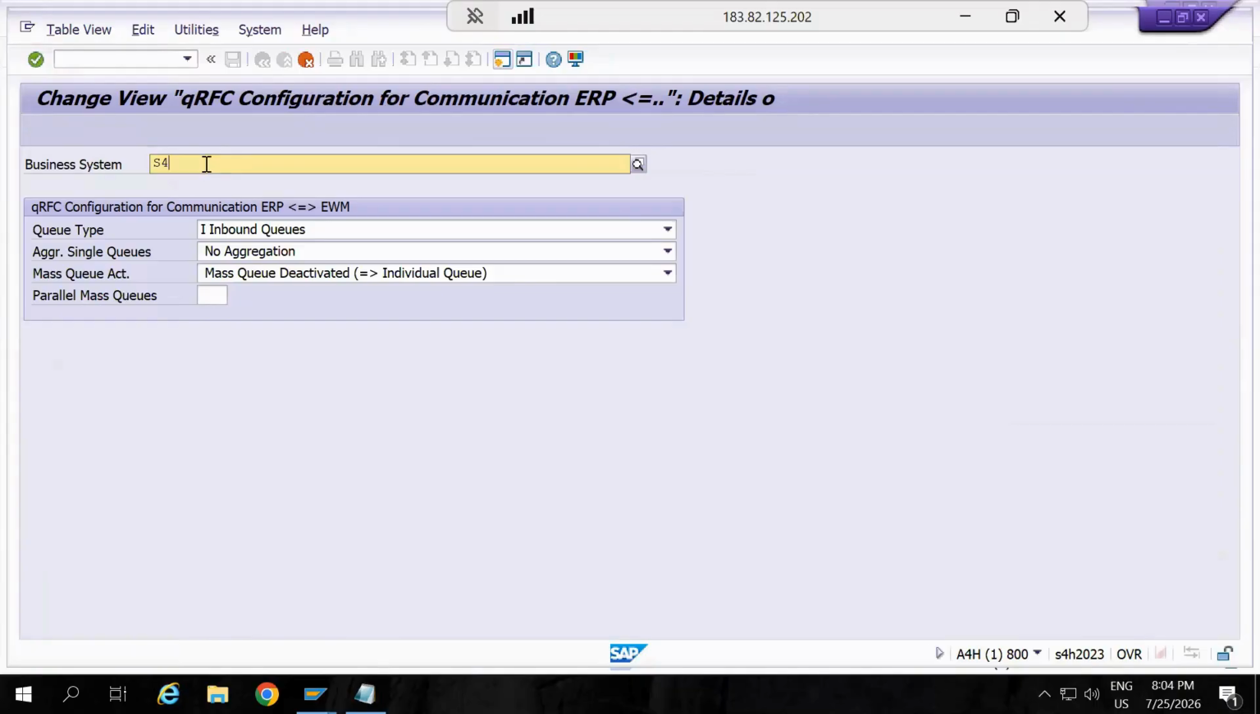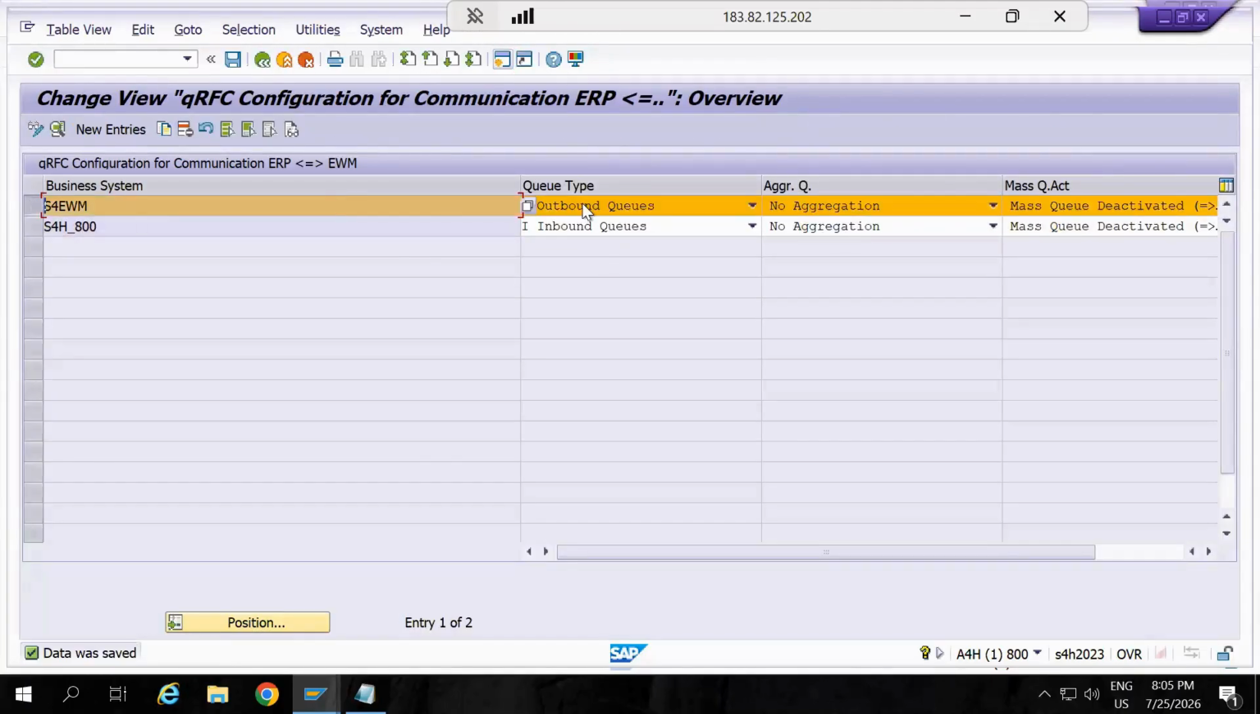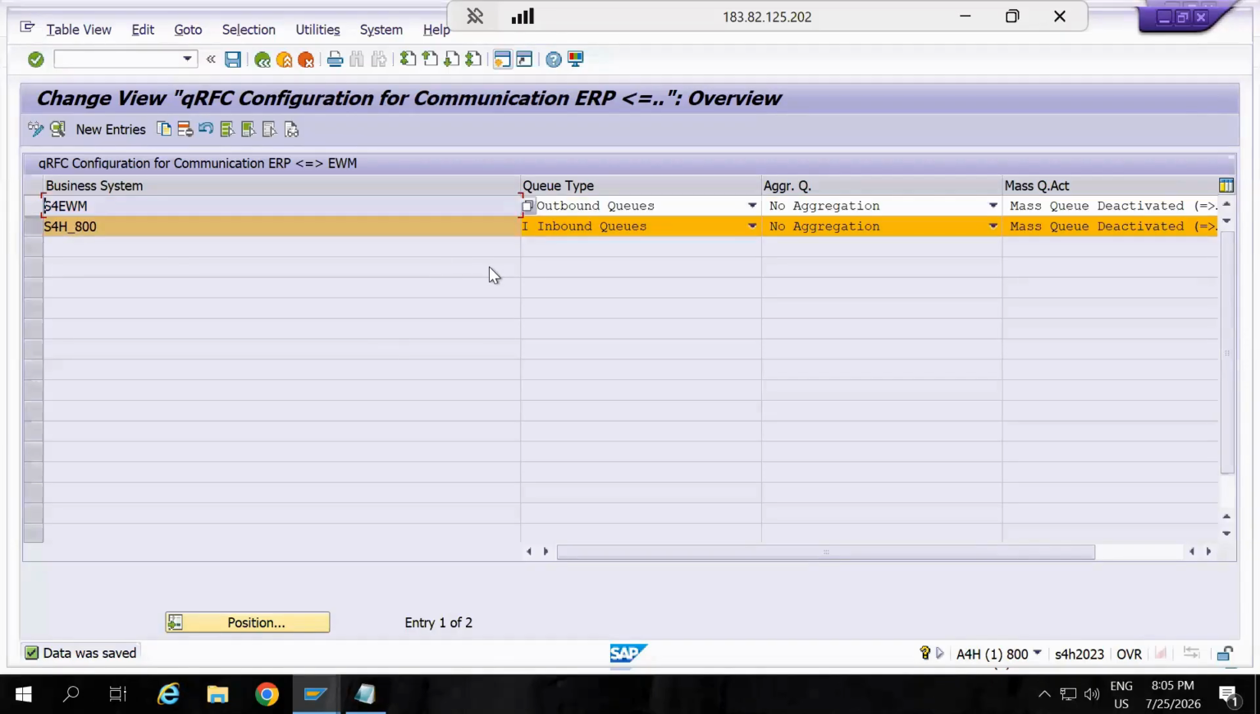But for EWM I'll try to add one more setup for the outbound queue from S4 to EWM. Here I'll add the outbound queue because my outbound queue also needs to work, right? S4 to EWM means, from the EWM system, if you are transferring to the S4 system, that should appear here. Inbound queues mean, from your S4 system to the EWM system, if you try to move the data, if any data is not valid, not working as expected, then it will be held in these queues.